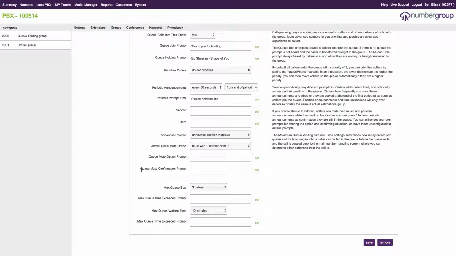The next option down is the queue mute confirmation prompt. So once the caller has muted the call, they will hear the announcement to say you've placed the call music on hold. If they then press star star on their phone, the music will reinitialize, but they will not get another prompt. That prompt is only played when they actually mute the call. Once again, you don't have to put anything in there if you don't want to. We have a generic one that's already assigned on the system. However, if you want to assign your own, you're more than welcome to do so. Okay, but we don't want this option, so we'll set that to no.